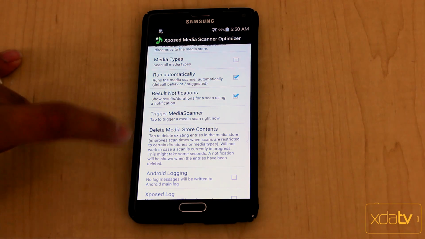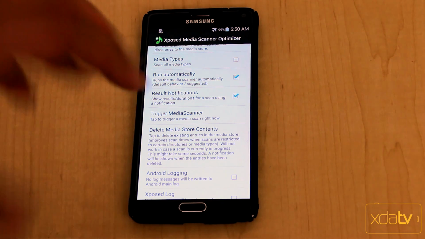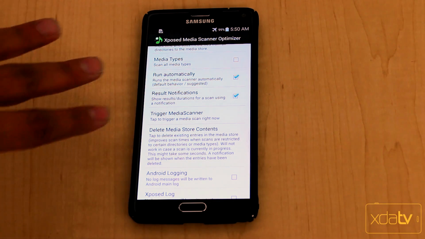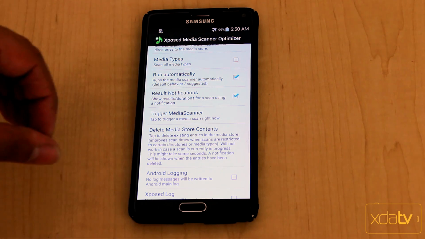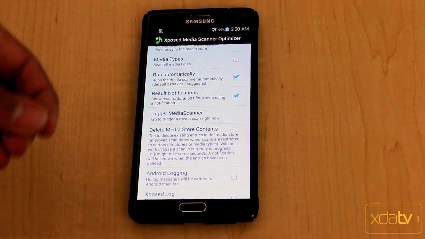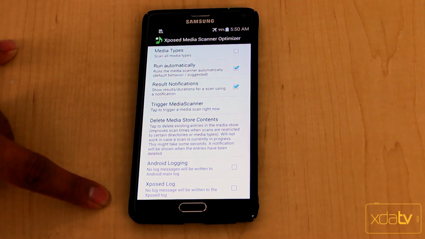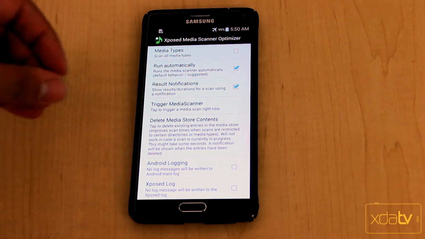You also have the ability at the bottom here to actually delete the existing media scan file, meaning whatever's been done in the past, and you can basically go from that point when you start with a clean slate to restrict it only to scan folders that have media in it, which will help it go faster and help you save battery. Android logging and an Xposed log, this is just in case you're having any concerns or issues, you'll be able to actually get that and send it to the developer.